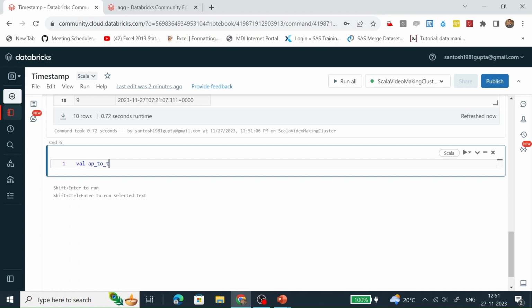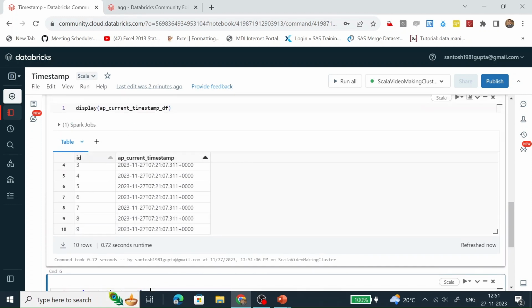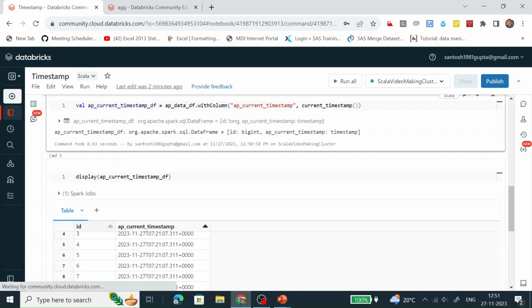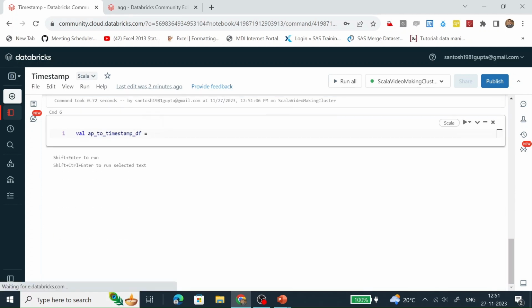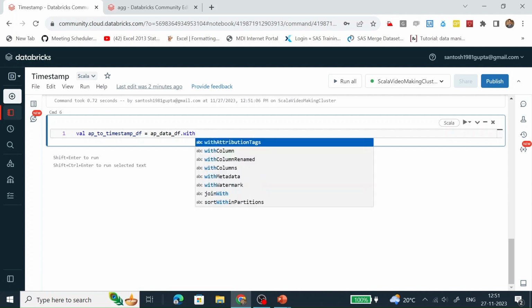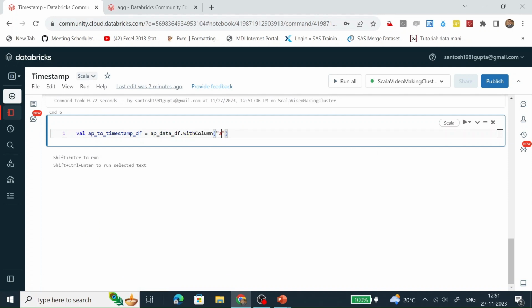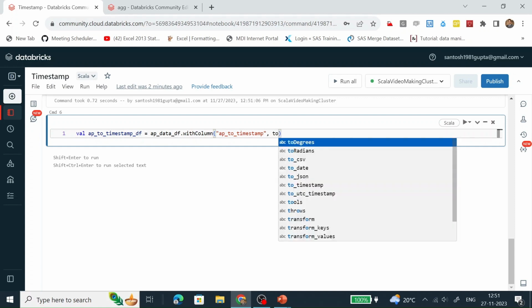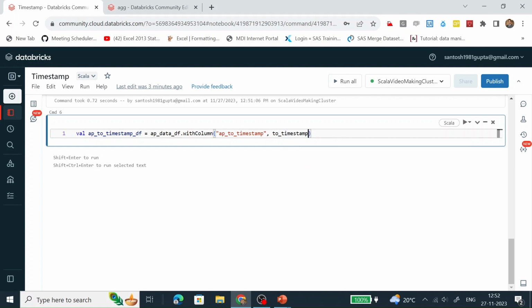AP to timestamp df. And how are we going to do this exercise? First let me create a column with the help of a withColumn function, and the name of the column is AP to timestamp. How will the data populate? It will populate with the help of a to_timestamp function.